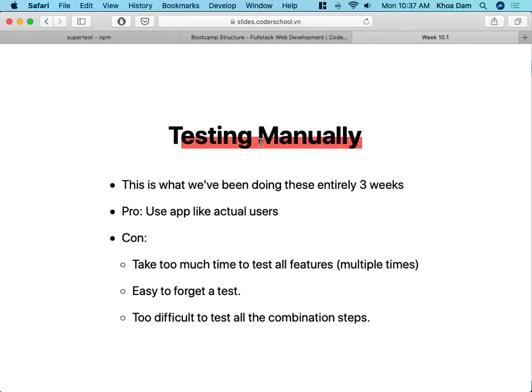And testing manually has pros and cons. The pro is that we can test the app like all the users see, right? What other people see, we also see. And we can spot the difference, we can spot the error right away. But there are a lot of cons here.